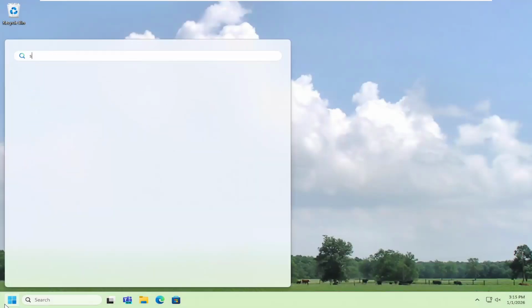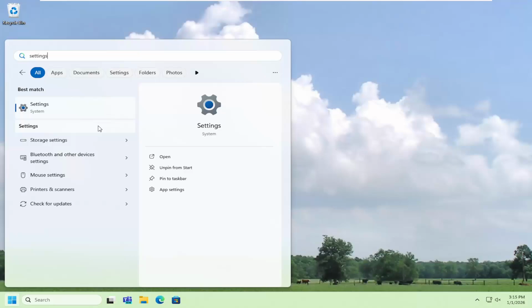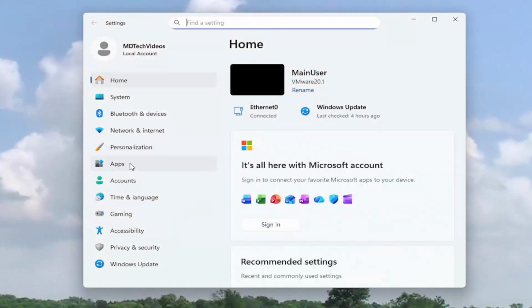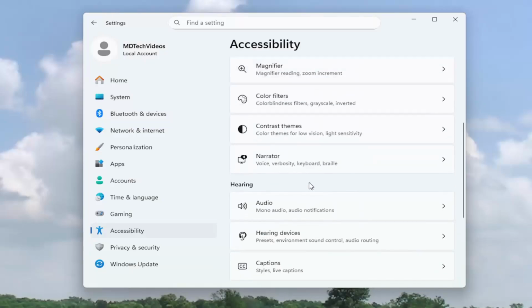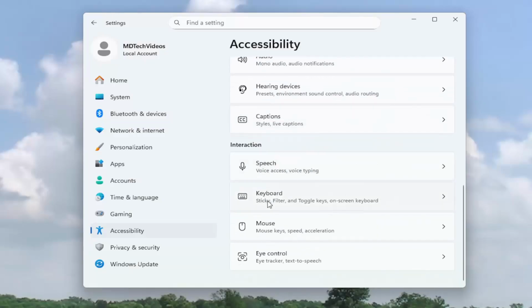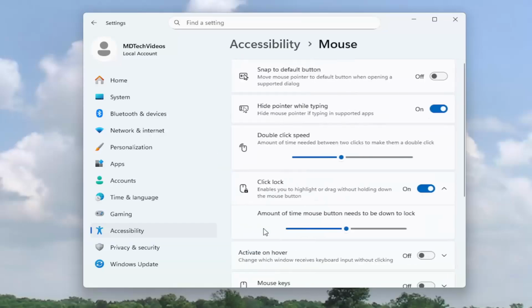So what I could do is open up the search menu and search for settings. Best result, you come back with settings. Go ahead and open that up. On the left panel now, select accessibility. Scrolling down underneath accessibility and then interaction, there should be something that says mouse. Go ahead and select that.